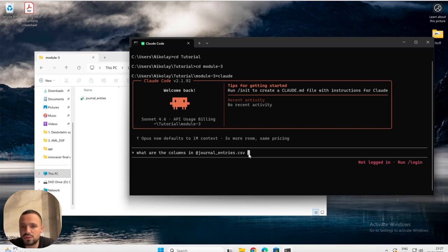Now, if you want to add specific points to specific documents or files directly within Claude, you're going to do it with this pattern where you press at and then you type the name of the file or the folder that you want to point to, and that's going to be taken into the context of the model.